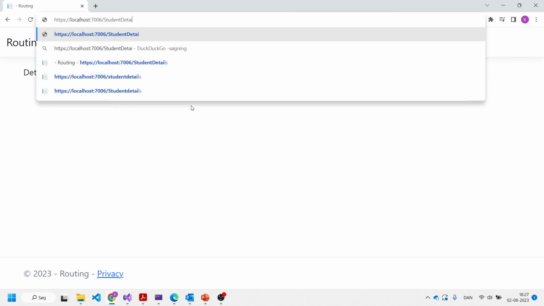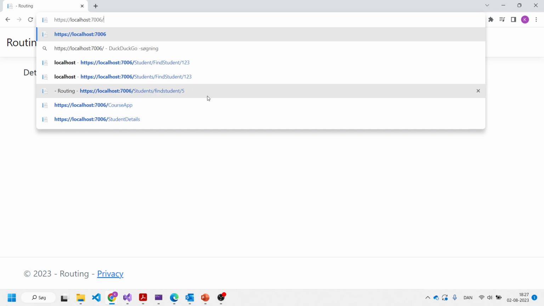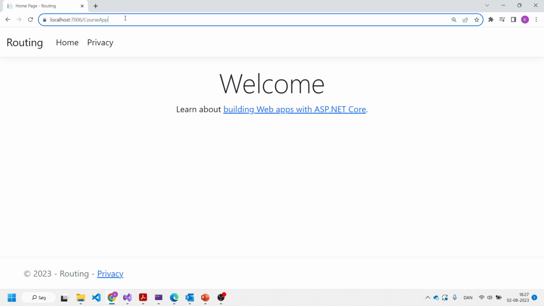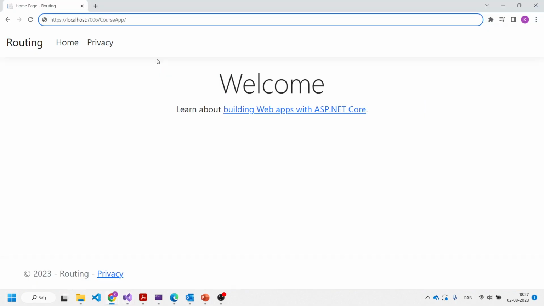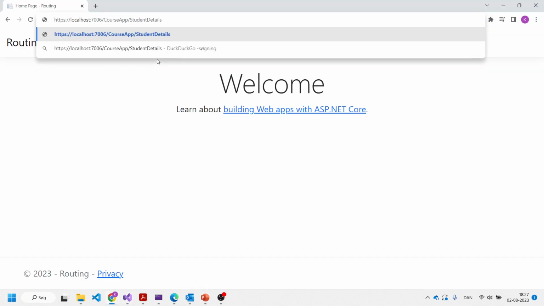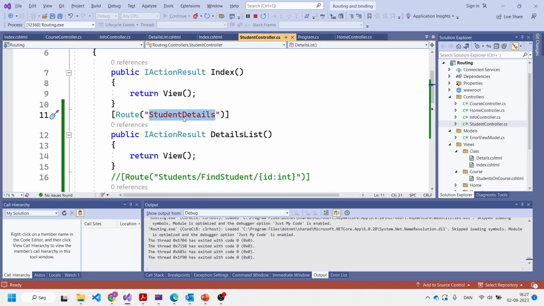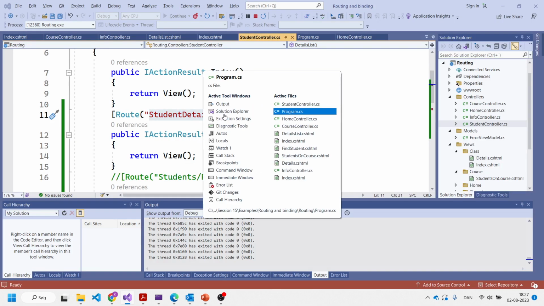This is annoying because this does not follow my naming scheme, which was course app at the beginning. See, so I would like to have course app and then student details, but that's not going to work, because which route is this going to match? It's not going to match this because this does not start with course app. So it's not going to match this.